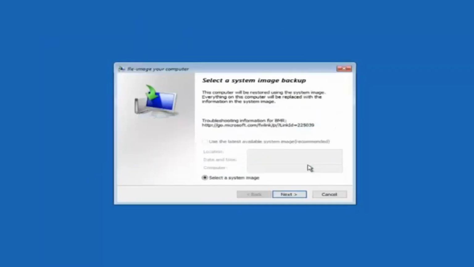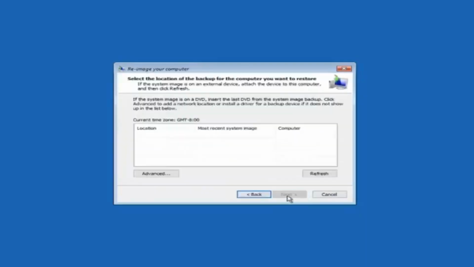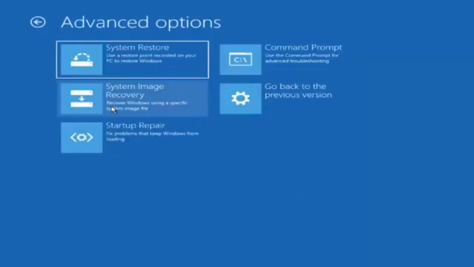I don't really know how many people have this all backed up, so I'm not going to really dig too deep into it, but if you did select the system image, again, you'd have to have already backed it up somewhere, so that's probably going to be tossed out. Again, it's another option. I'm just going down the list here, but the next one would be Startup Repair, fix problems that keep Windows from loading. I would hold off on that one for a moment. I would actually suggest going back to a previous version.